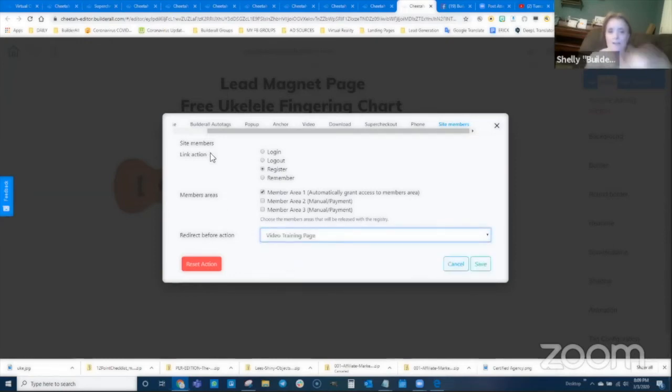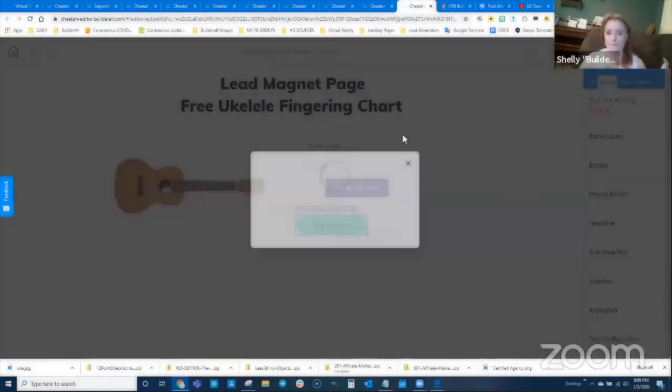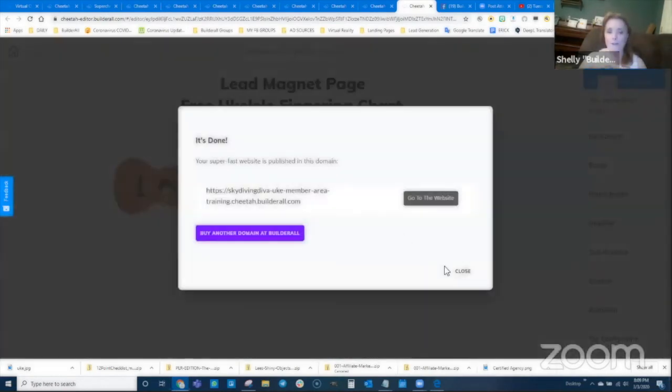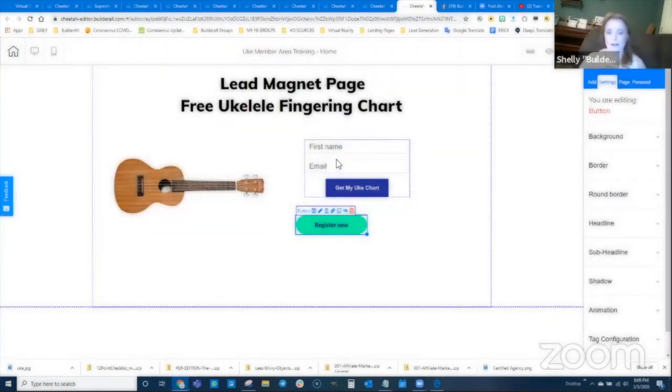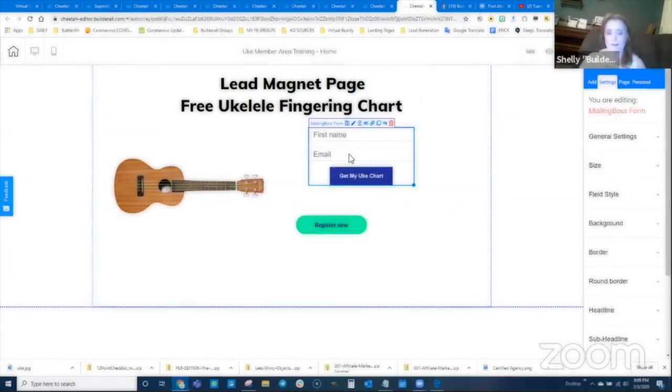So without having to do a mailing boss, we can actually set this to go register for the membership area and give them access to membership area 1. So I can click save and then save again. There we go. And then that's fine. But what we do when we do that is we lose the ability to add them to the mailing boss. Remember this form right here that we said they go to the mailing boss?